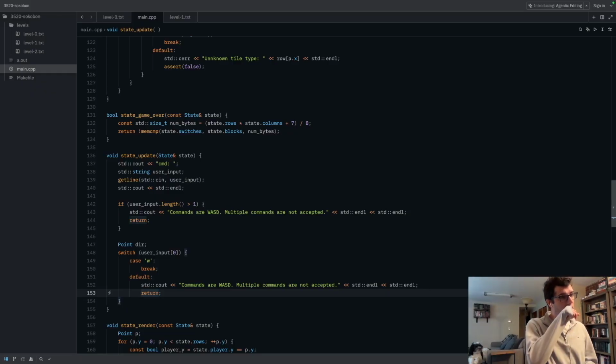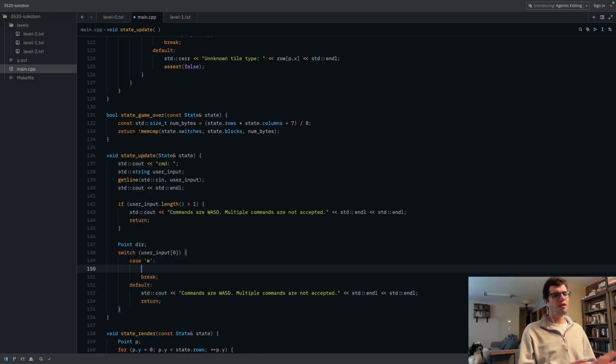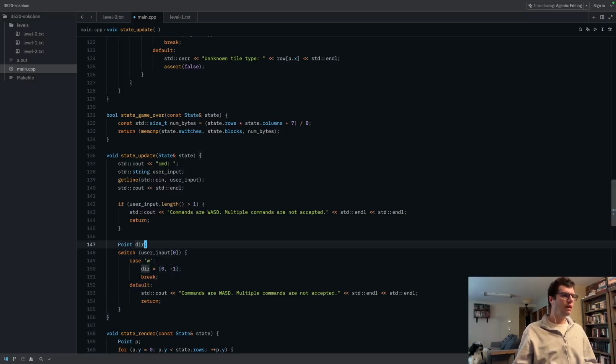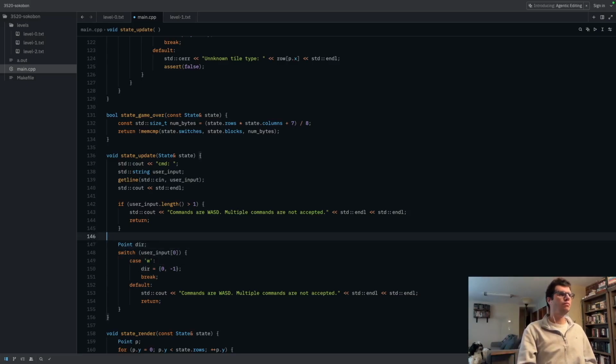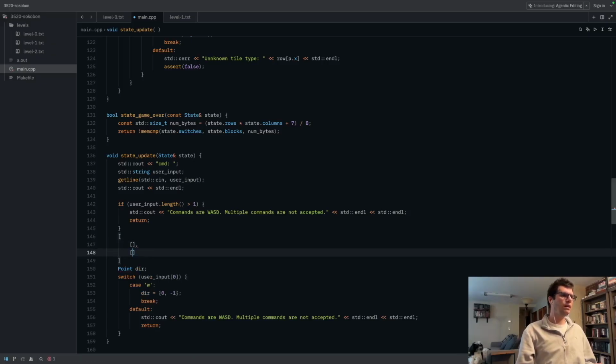She heard the elevator. Okay, so now we have something to basically tell the user if there was an error. And then what we can do is, in the case of W, it's going to be 0, negative 1. That's because we're going up in the actual index array. If you picture it, if the player was here, up would be going up 1 in terms of the rows.